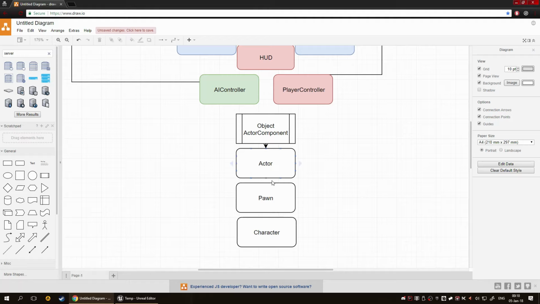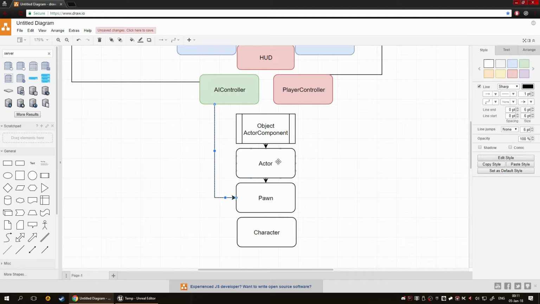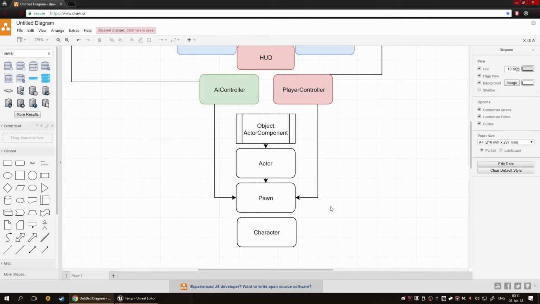After that, you've got a pawn, which inherits directly from the actor and is a type of thing that can be possessed. Now, the cool bit about possession is that it can be possessed by either the AI or the player controller. So a pawn can be possessed either by the AI or the player controller. By the way, the same applies for the character.